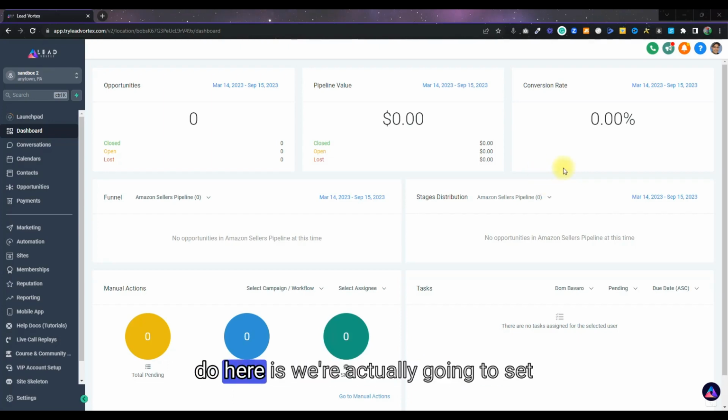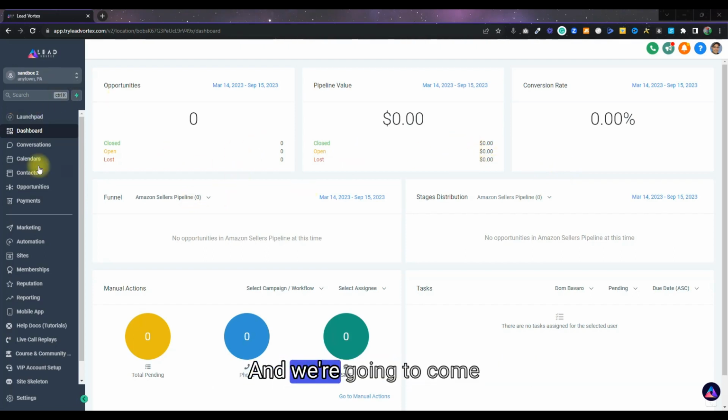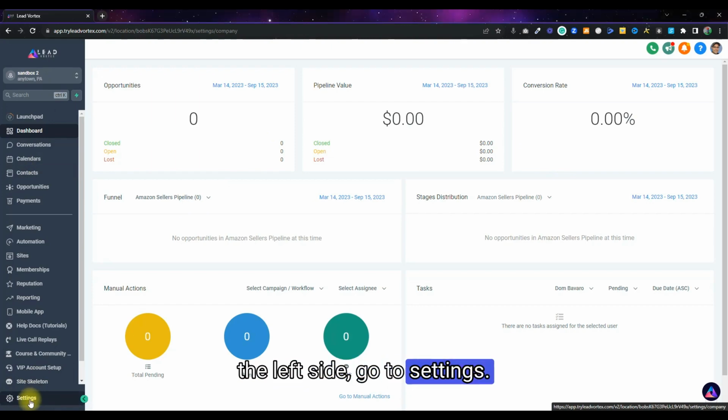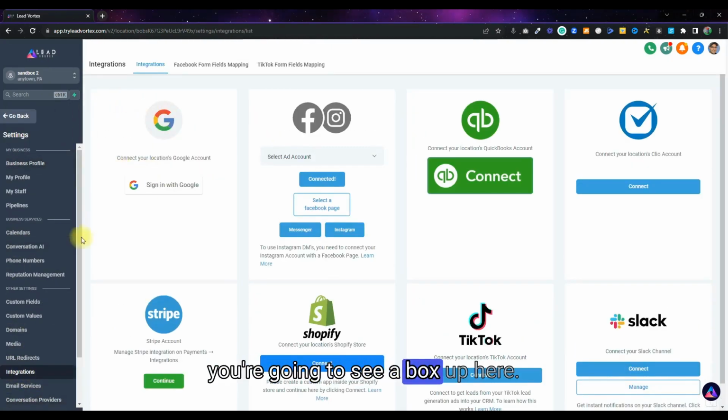So the first thing that we're going to do here is set up our Google Calendar integration. We're logged here into our Vortex account, and we're going to come all the way down here on the left side, go to Settings, and then go to Integrations. And you're going to see a box up here where it has to connect your location's Google account.